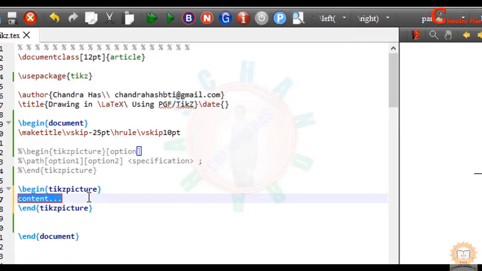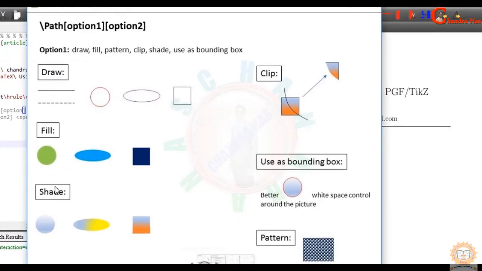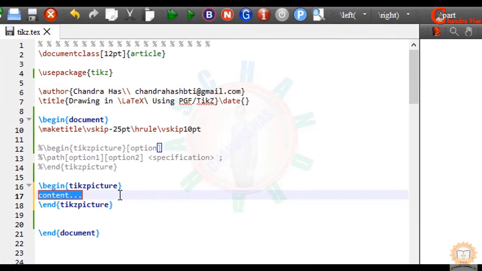And inside this environment, first of all, we will write path. Several types of paths we have seen in the last tutorial. Okay, as we can see here again, draw, fill, shade, clip, use as bounding box, and pattern. So here I will use draw path. Okay, backslash draw.